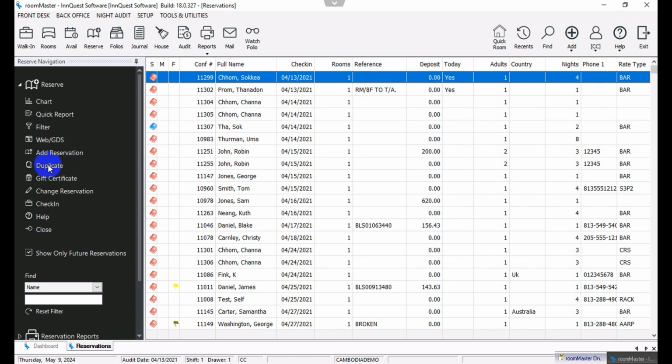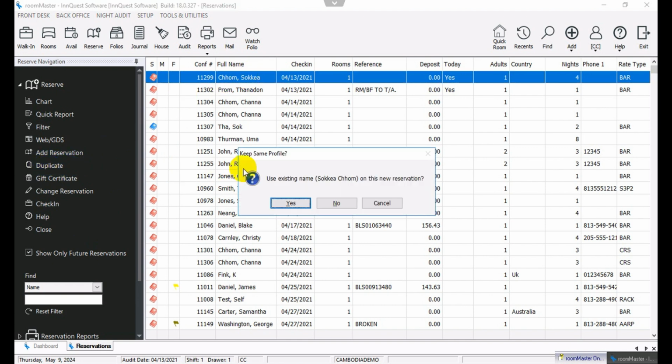Duplicate the reservation. If you want to make a copy of the reservation, you may need to use the duplicate function by selecting one of the reservations you want to copy. Press the duplicate function on the left-hand side of the screen. A window pops up on the confirmation screen asking whether you want to keep the same name profile or change to a new name. Confirm yes to keep the same name, and confirm no to change to a new name. Press cancel to cancel the duplicate.